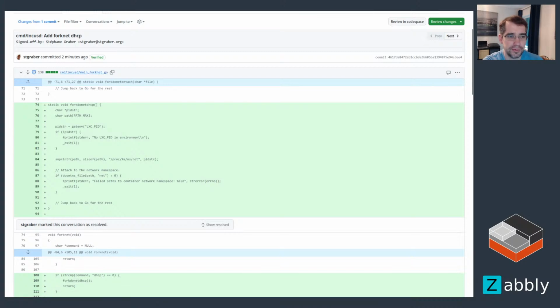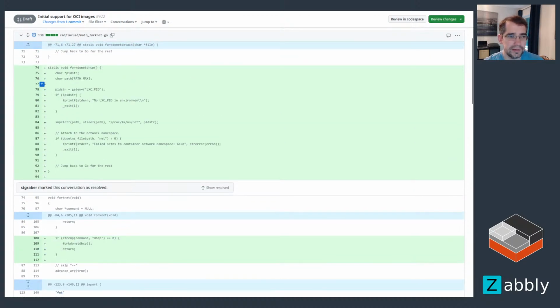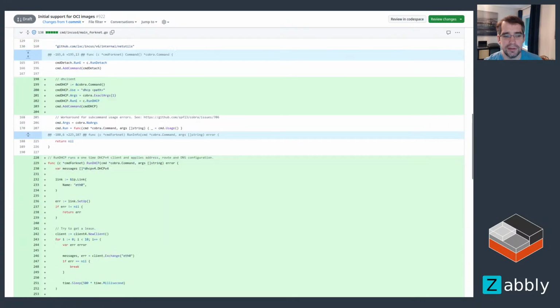I've extended the forknet command, which is like a hidden subcommand we have in Incus, and it can now process a DHCP hook. The way it works is we call incus forknet dhcp, and that's being called from an LXC hook. The LXC process ID is pulled from the environment of the hook. From that, we get the network namespace identifier. From that, we attach to the network namespace, and then we just let it continue, which means we're jumping back into Go.